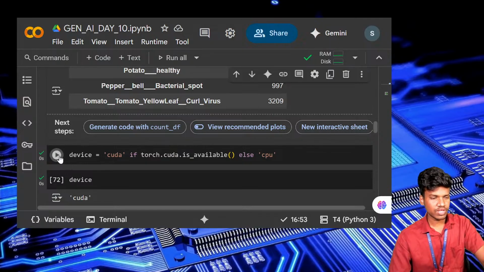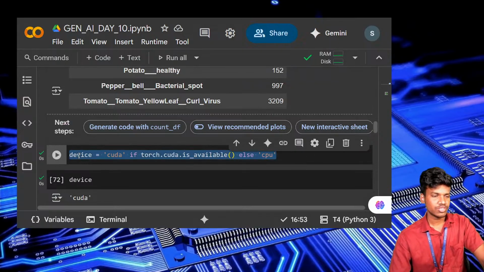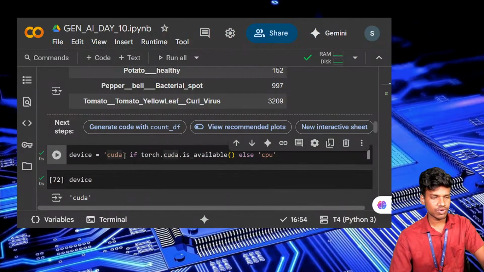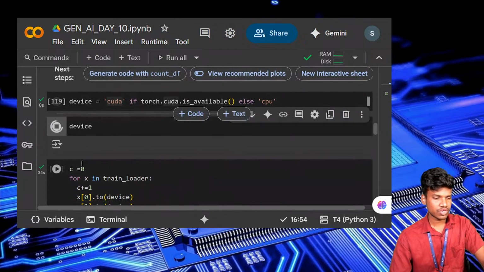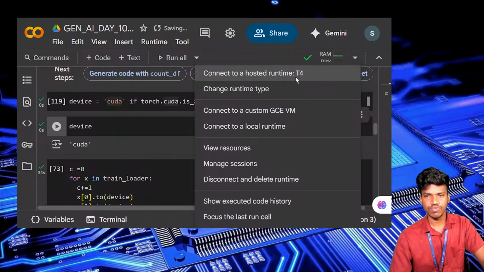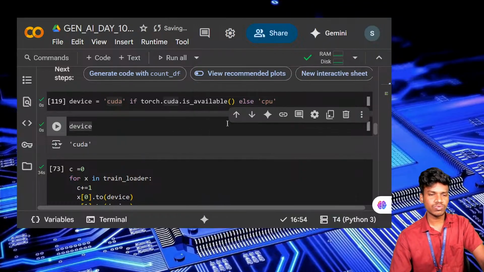So next one is the device; we have to check our hardware unit. So the device in our system is CUDA format or CPU format, whatever it is, and based on that we have to check. So device equal to CUDA means if CUDA is available we represent that, or else CPU is represented here. So the device is CUDA format. Already I changed the runtime to the T4 GPU. So here the T4 is much faster than the CPU.